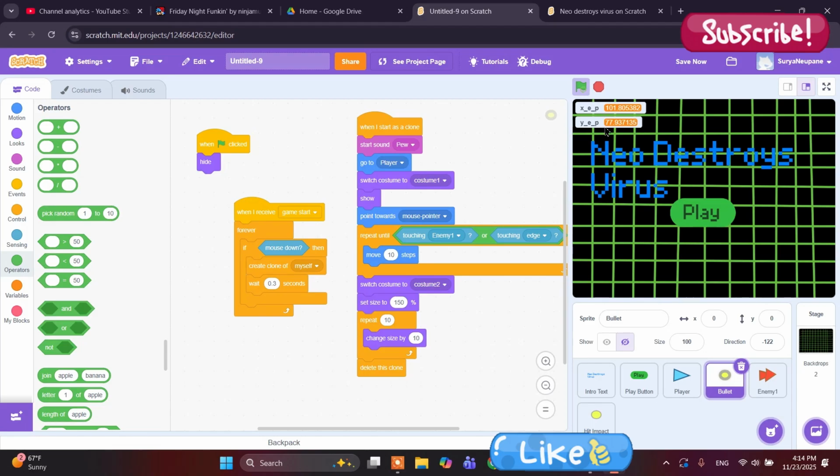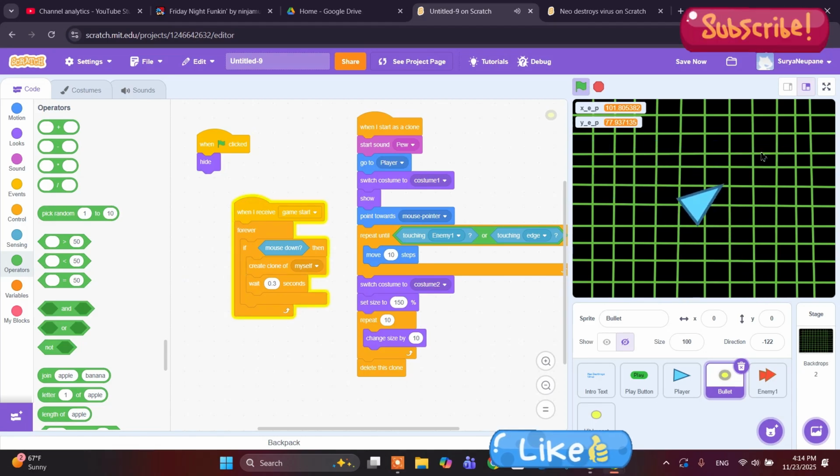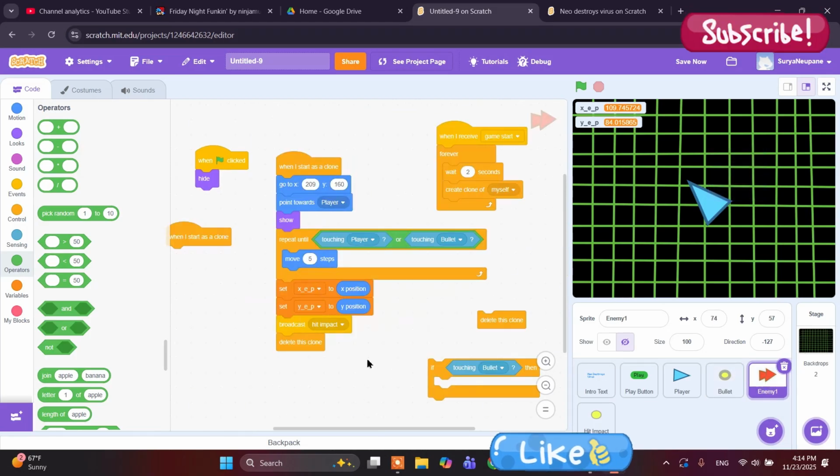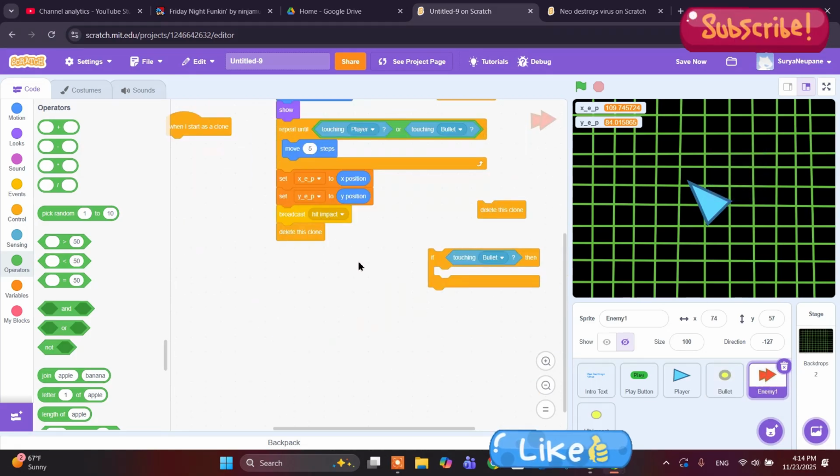Let's see. Click on the green flag, play, and hit the enemy. What? It didn't destroy. The bullet is going on. That's not good. So let's go back here in the enemy, and did we broadcast hit impact? Good. So we deleted the clone just after broadcasting. Yeah, so let's just make it wait for about 0.1 seconds, because the enemy got deleted and the bullet cannot sense the enemy. Yeah, that's why.